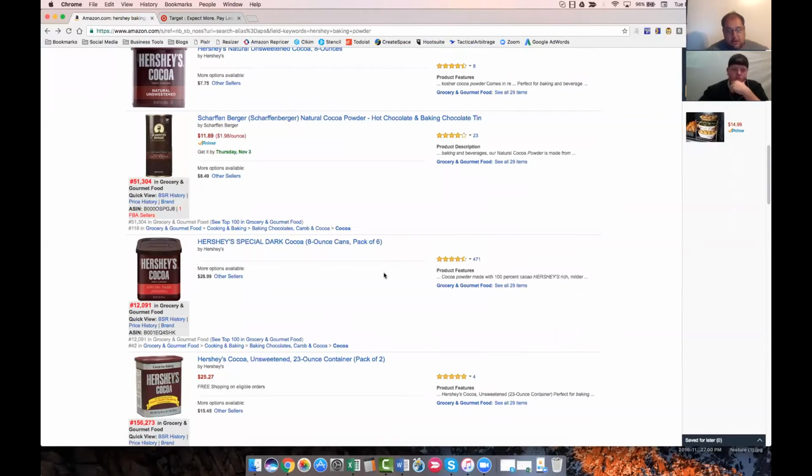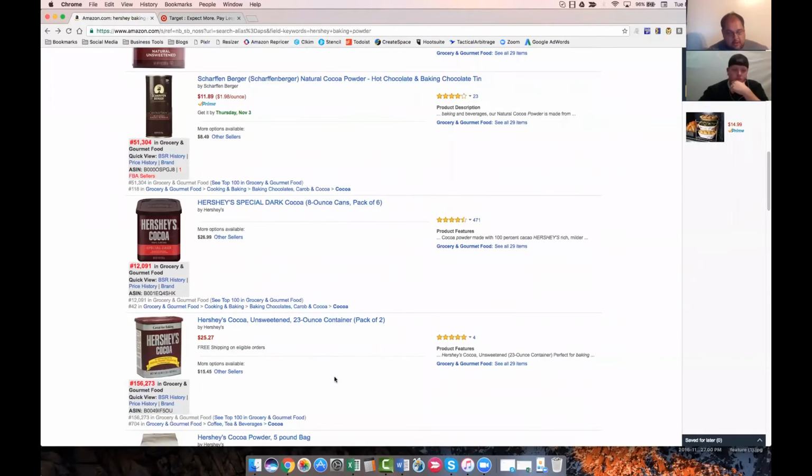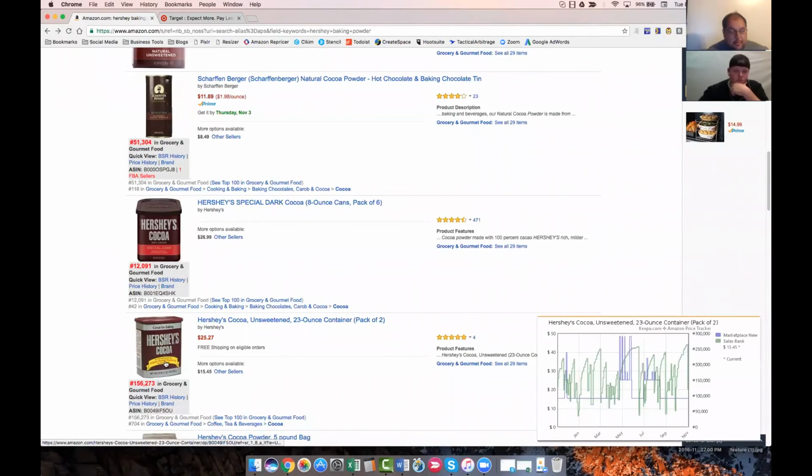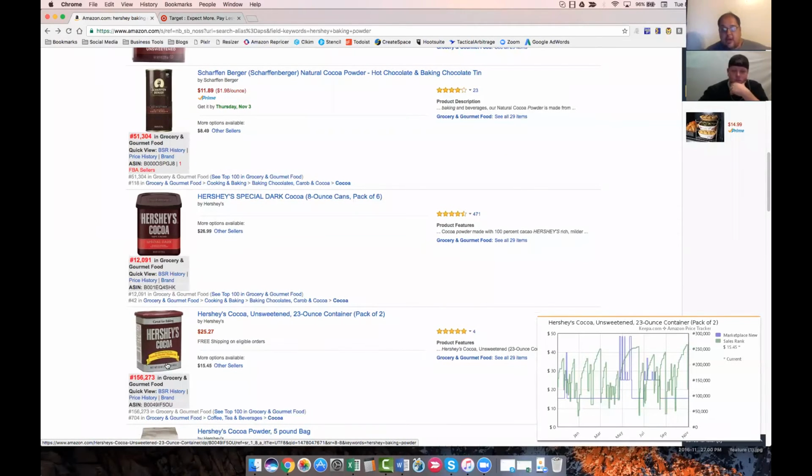Right. So there's 6 packs. Here's a 2-pack that's $23. And there may not even be any on Prime. Yeah, it's 150,000 right now, but even at 150,000, it's selling. Look at that graph. It's going up and down like crazy, even at that price.